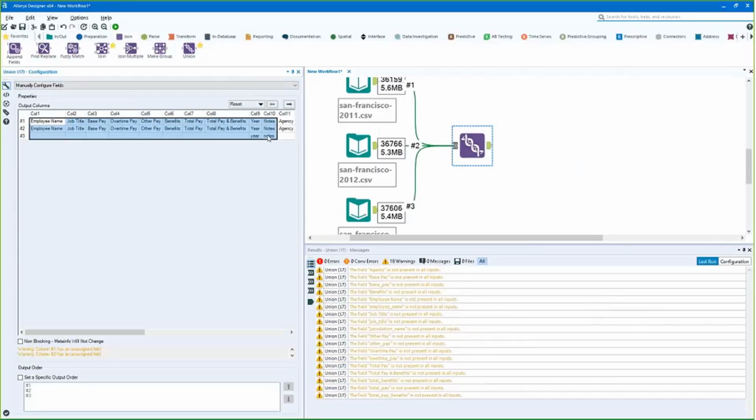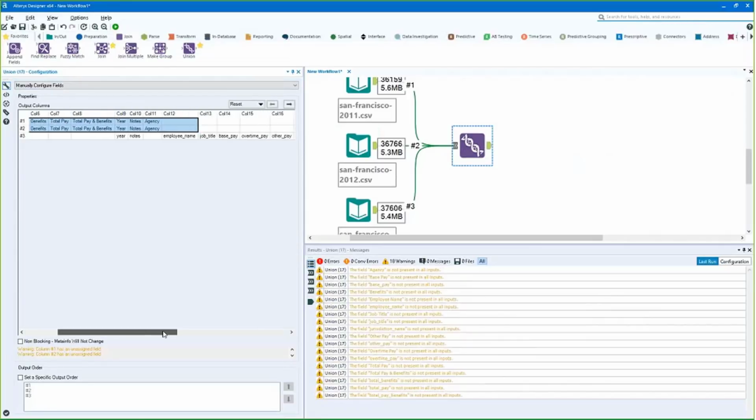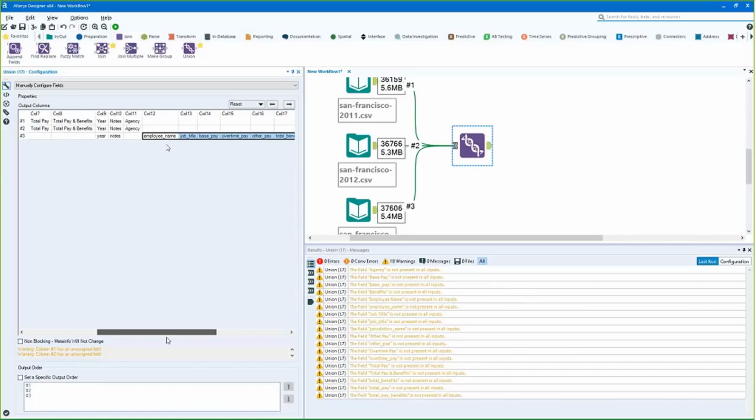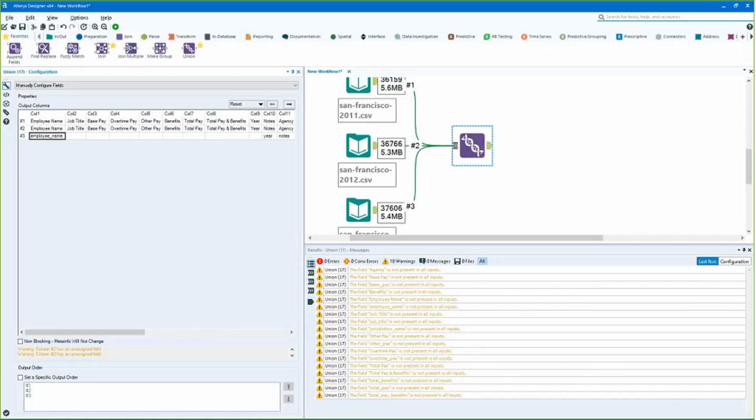So you can see my first two data sets are aligning nicely. My second data set is just not playing nicely, right? You can see that all this data is not aligning just because of those underscores. It sees them as different names. What I could do is simply click on one of those values and use this arrow to realign them. So now employee name will line up nicely with employee name.